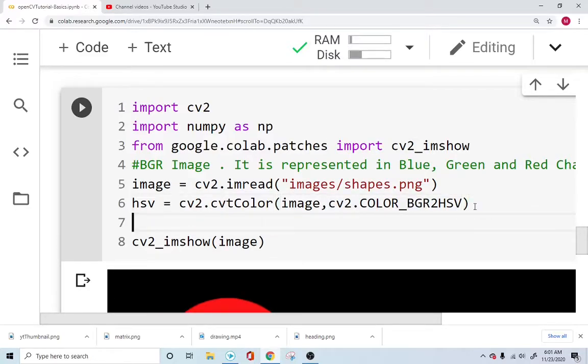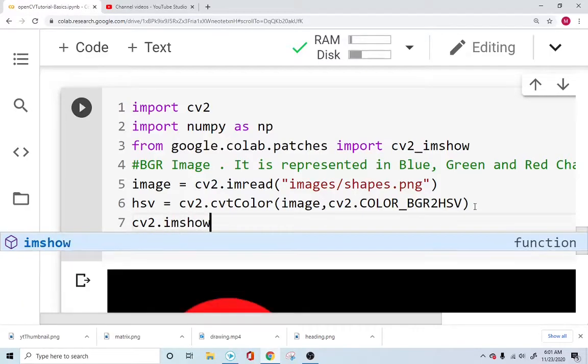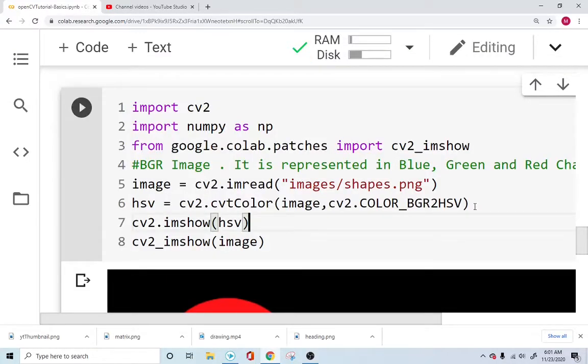Now we have the HSV image. Do you want to see the HSV image? If you have watched the previous video, you don't need to do it, but just for the sake of understanding, let's run this.